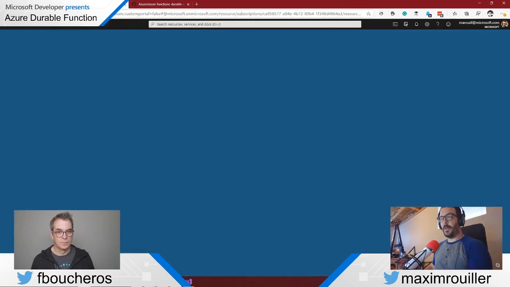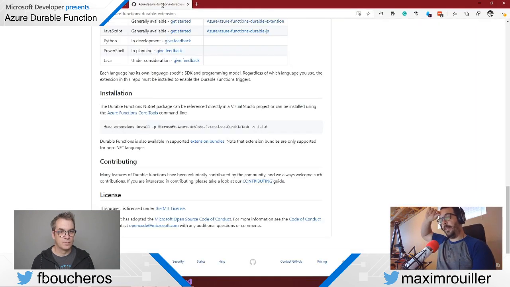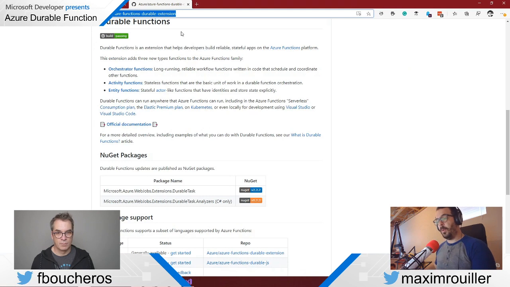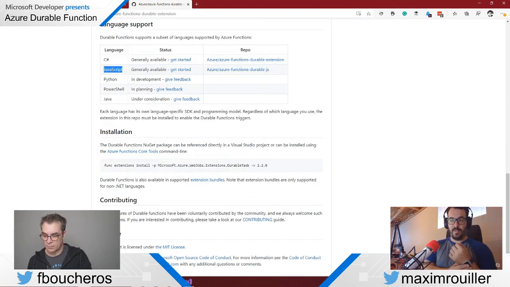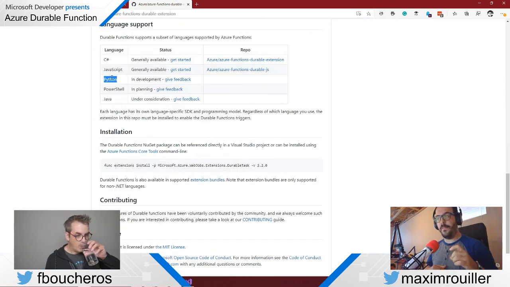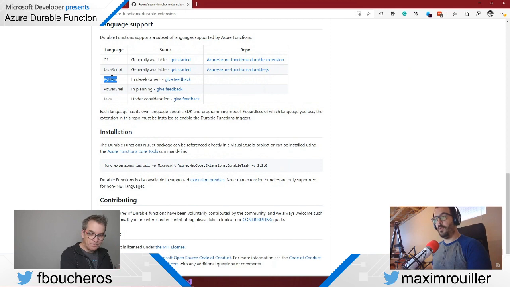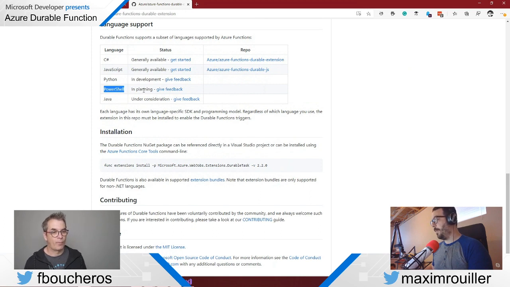I'm also going to close this, but if you folks want to take a look at this, Durable Functions, by the way, is also available for C#, for JavaScript. And Python is getting there. There were still a few bugs, but if you want to use Durable Functions in Python, it's there. And PowerShell is still in planning, so it's probably going to be coming soon at some point. Nice. Yeah, and for PowerShell, that's a major thing. It's going to be interesting.